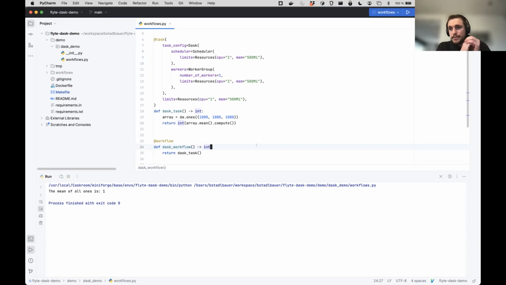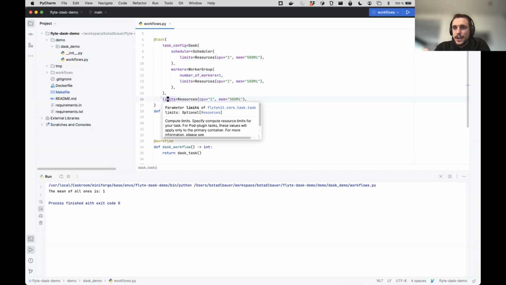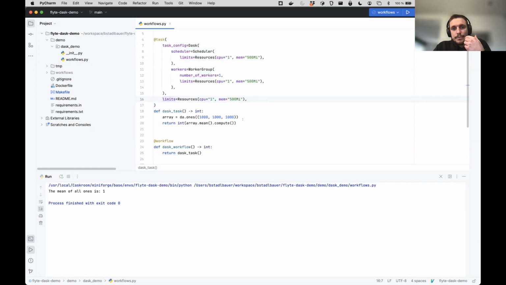And this decorator up on top of the function makes this a Flyte task that knows how to construct a Dask cluster. In this particular case, with a scheduler with a certain set of resources, one worker group with one worker and some resources. And the third limits here are for the job runner. So we also deploy a third pod to Kubernetes, which is a client pod that actually talks to the cluster. So you can also specify resources for that. And it will run the same computation. So you can go from very low scale to very large scale in a matter of seconds.